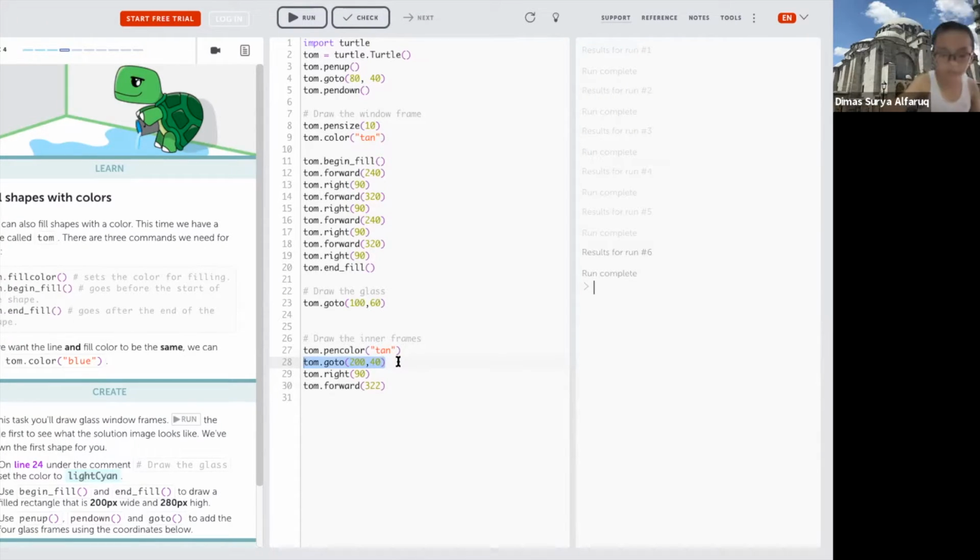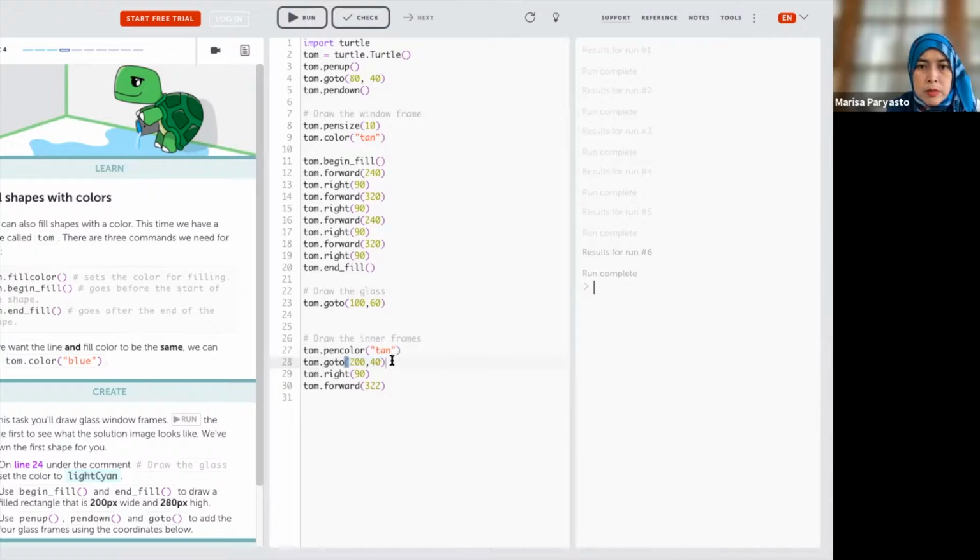How do I remove this? Which one? This one. Which one do you want to remove? Oh, I think inner frames, right? So we go to first, making the vertical line first. Then go to again, make the... Wait, where is the picture?